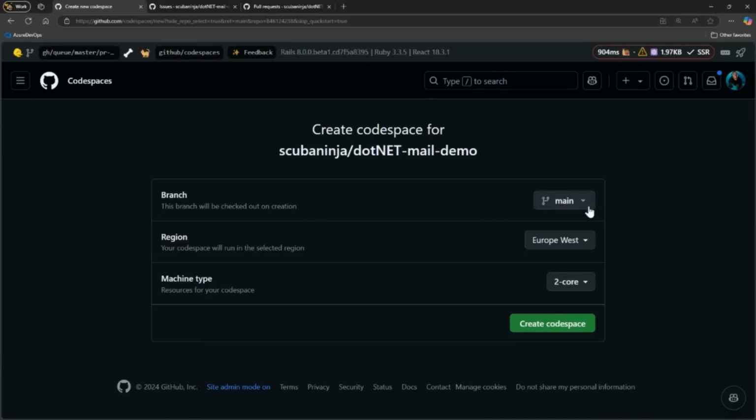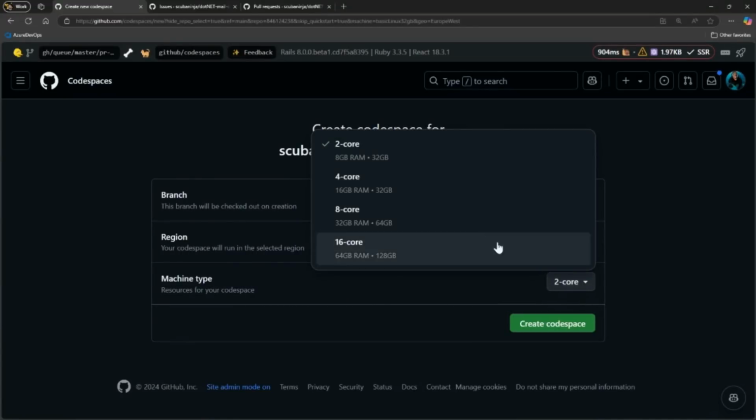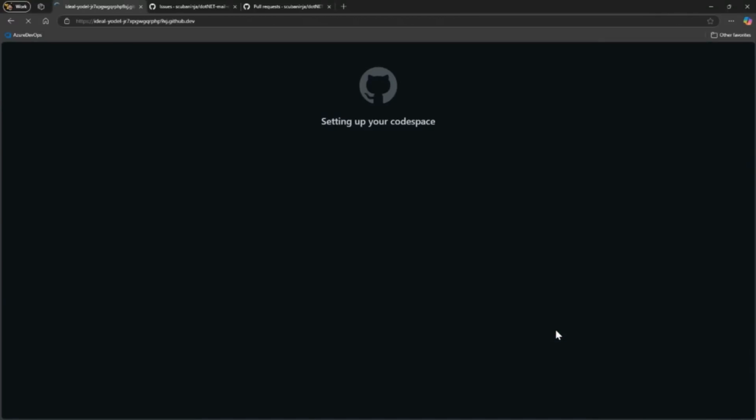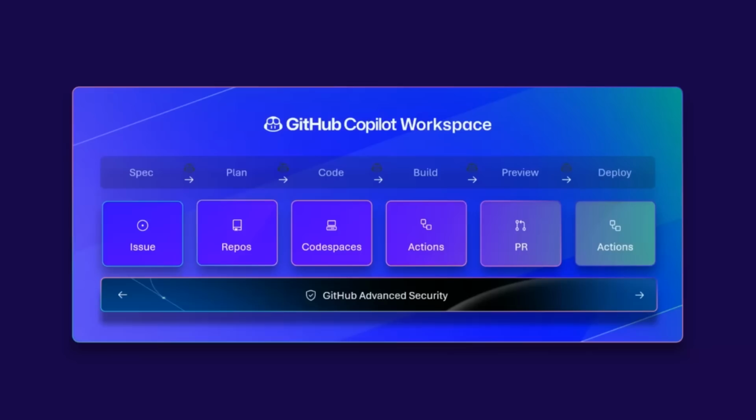So I can work off my main branch. I can choose the region in which to spin up my Codespace. I'm going to spin up from Europe West, and we can choose our machine type. Because how often as a developer are we given the dusty old machine from the back room and we can't even run tests locally on our machine? So this is going to go ahead and spin up our GitHub Codespace.